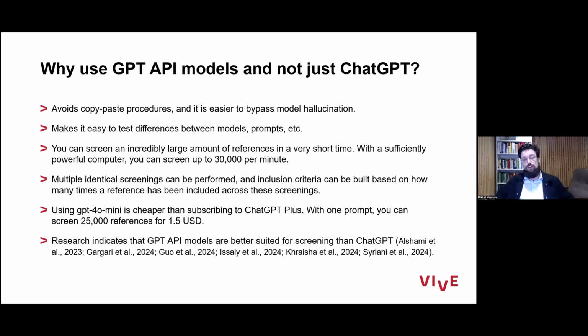Before I go into the AI screener and give you a practical understanding of what I mean by screening with GPT API models, I would like to take this question up right away: why actually use GPT API models and not just use ChatGPT? Because I get this question quite often. There are some advantages to using the GPT API models, and one of them, at least that I see, is that you avoid a lot of copy-paste procedures.